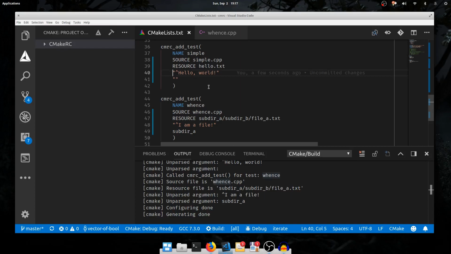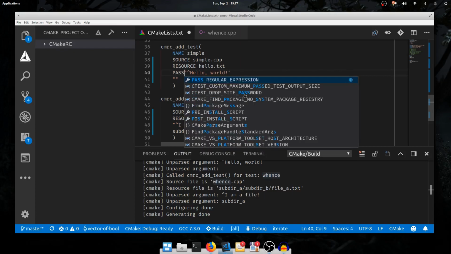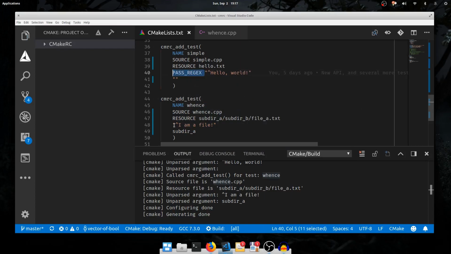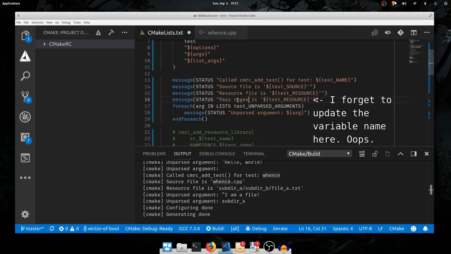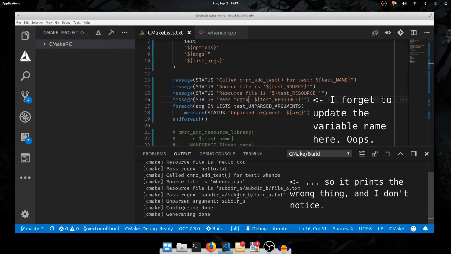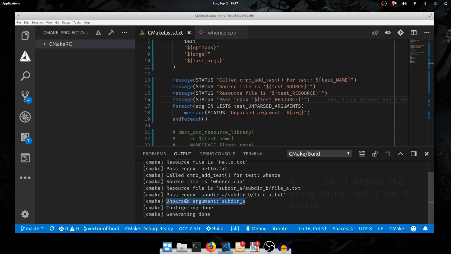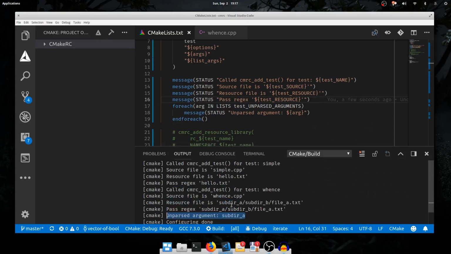Let's add one more for the pass regex. I'll call it pass regex and put that on both. The argument name, of course, is pass regex. Run it. And we've still got one more unused argument in the second call, but not in the first call.